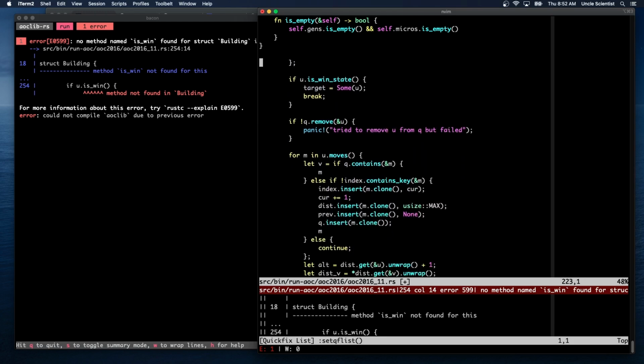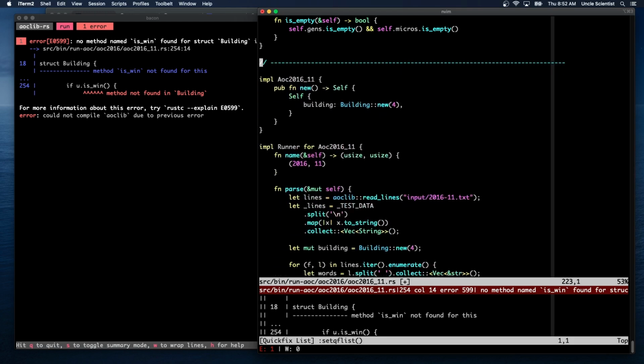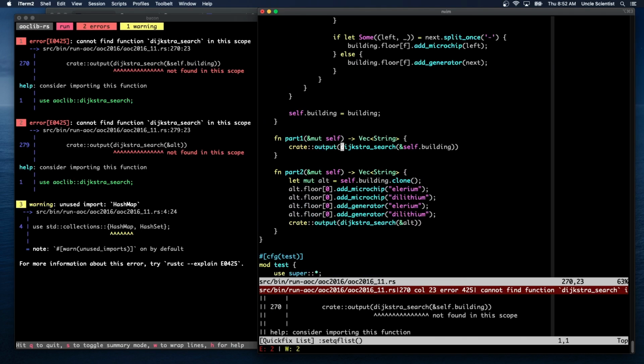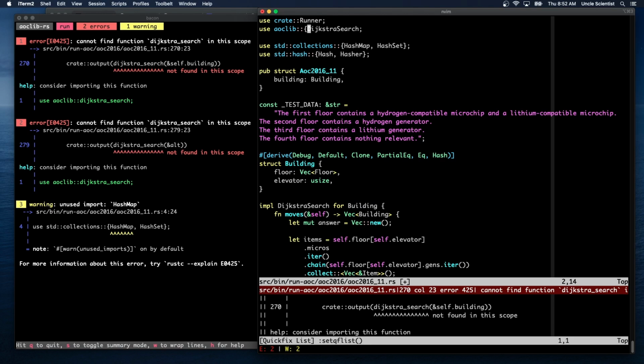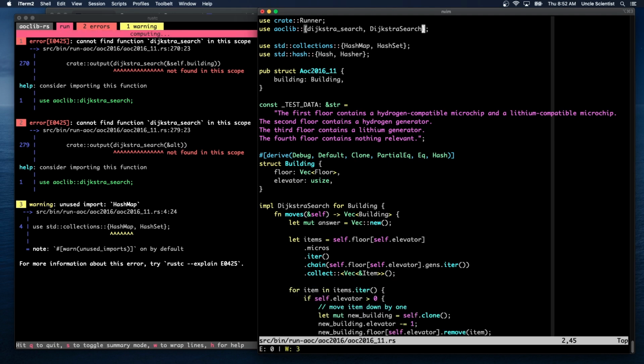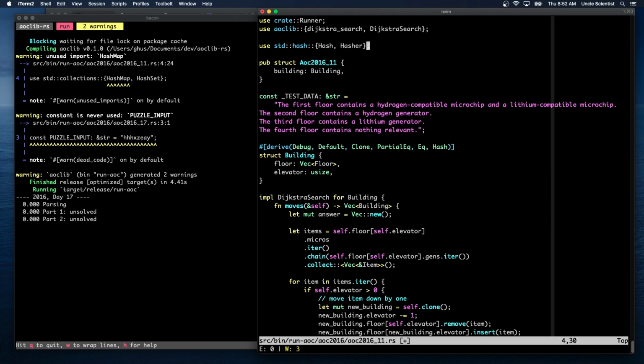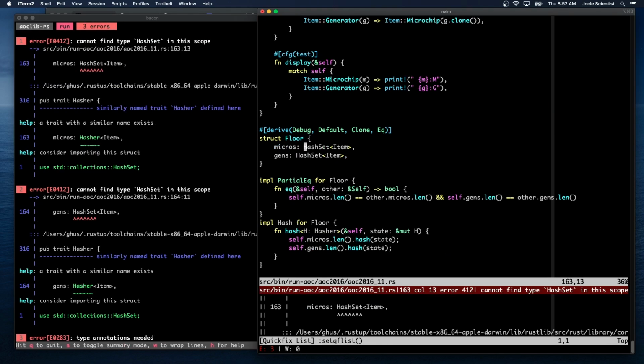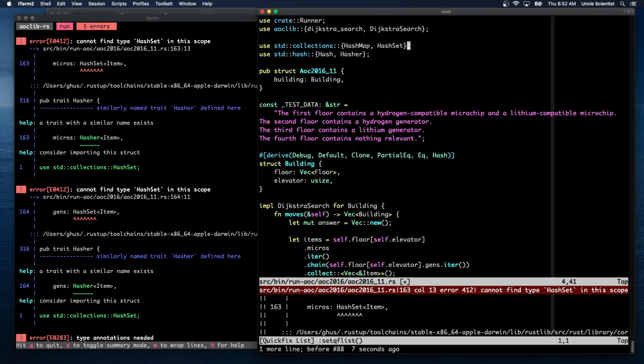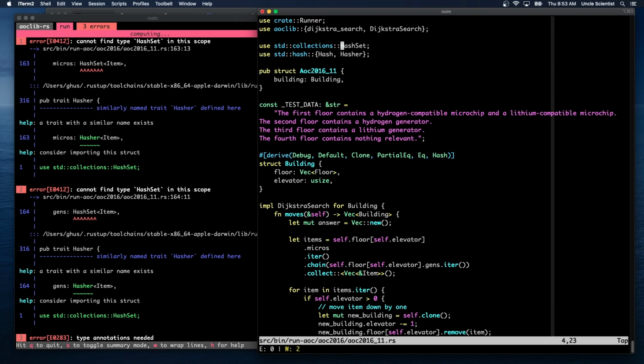Let's delete all of this from day 11. All right. Not found in the scope. Oh, okay. Okay. Oh, now day 11 doesn't use hash map or hash set. Okay. Does it use hash and hasher? Oh, it does. Oh, maybe it just doesn't use hash map, just hash set. Let's find out. We do have two warnings, but that's from the other one.